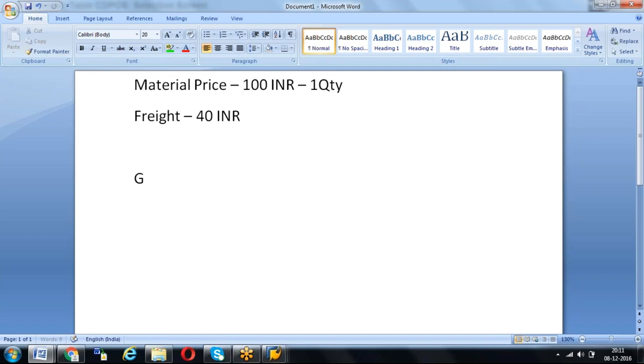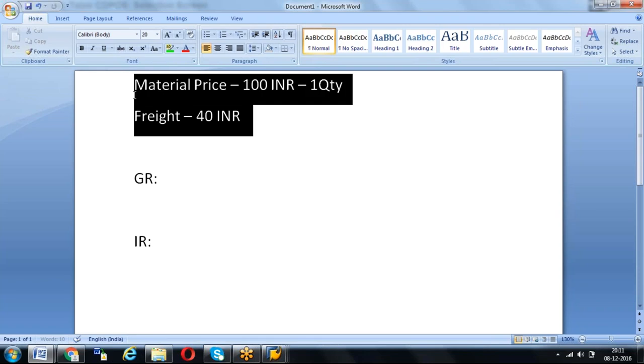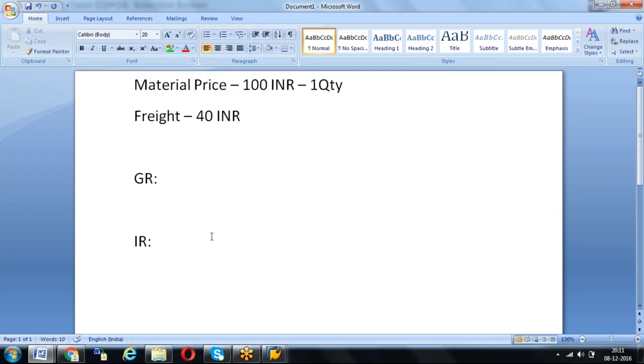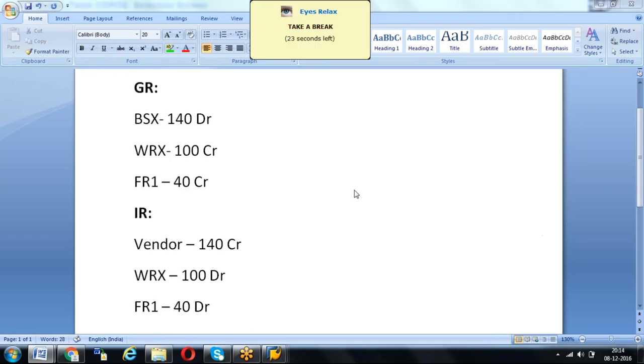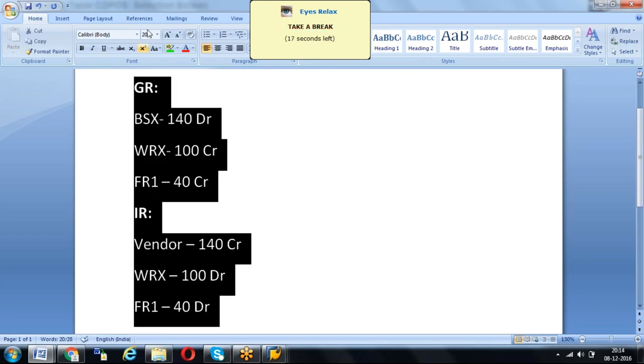Now what are the accounting entries? I will give you access, you can write it. What are the accounting entries for GR and IR? You just assume freight and material are both given to a single vendor. Now tell me with transaction keys what the accounting entries are. When you are doing this activity, the accounting entries will be like this. Let me tell you.